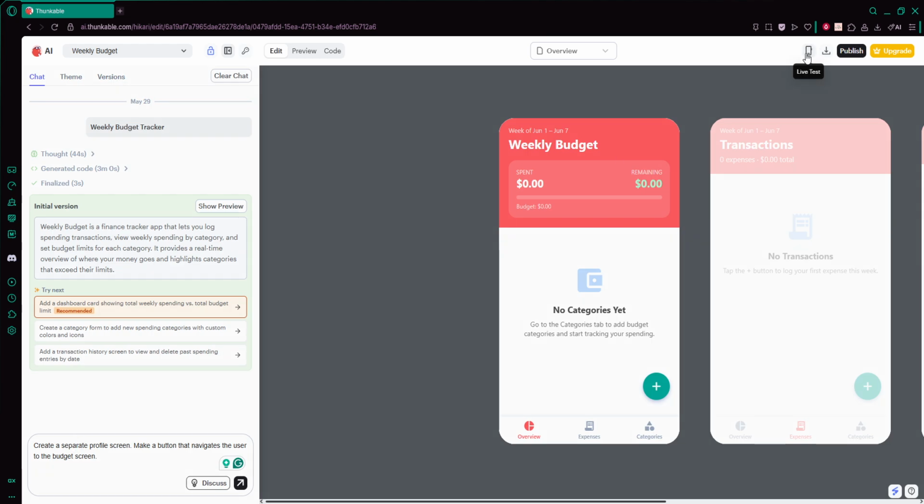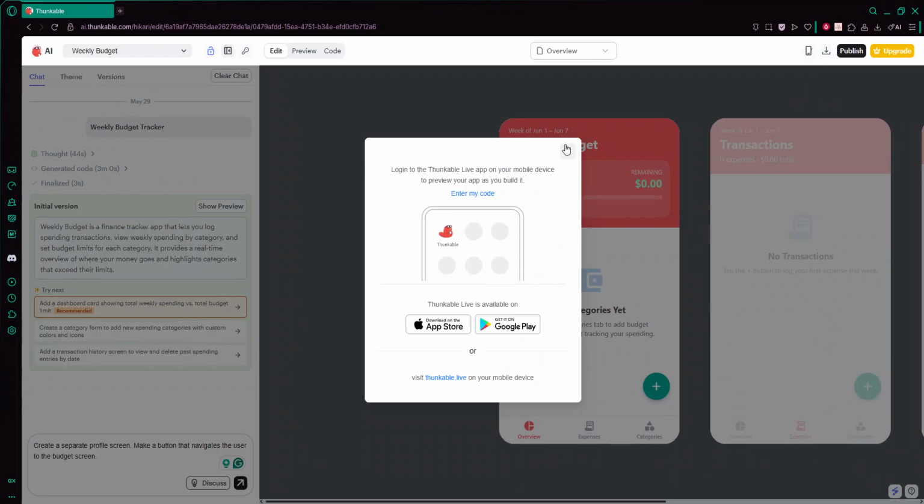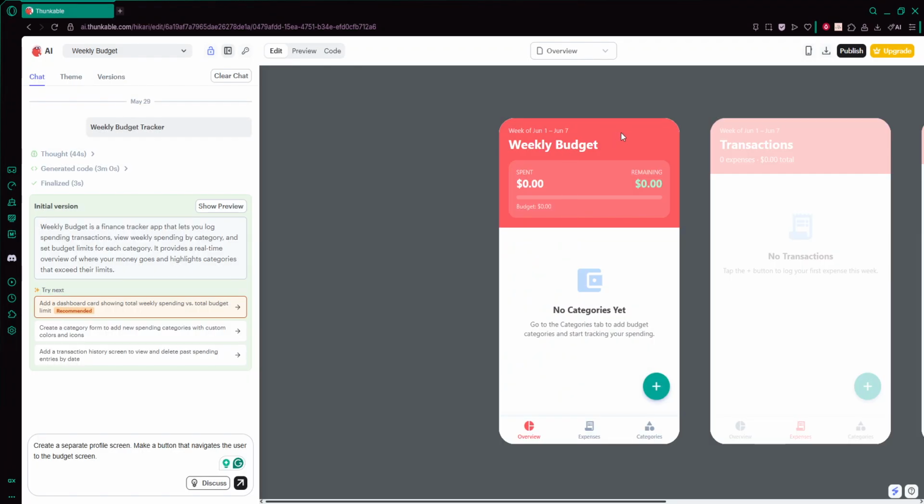Tap the buttons and verify that each one opens the correct screen. If you want to change the destination later, simply update your prompt and ask the AI to modify the navigation. And that's how you navigate between screens using blocks in Thunkable.